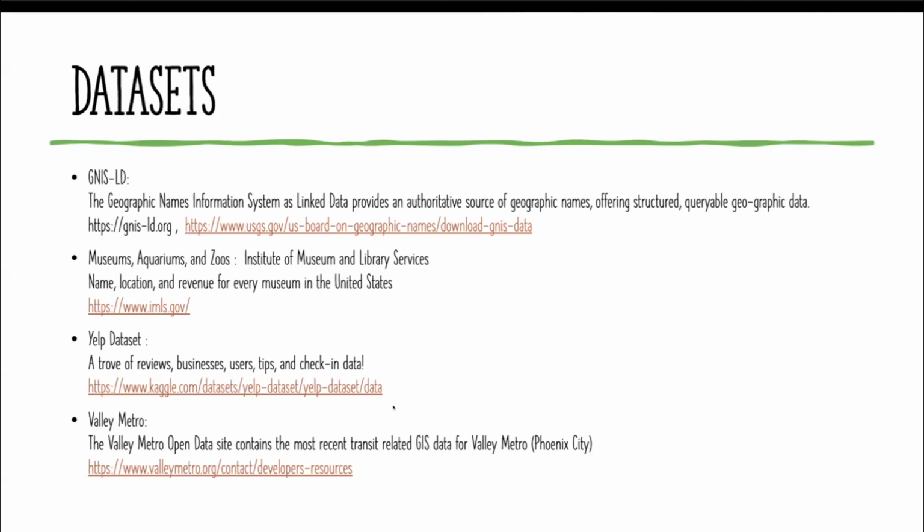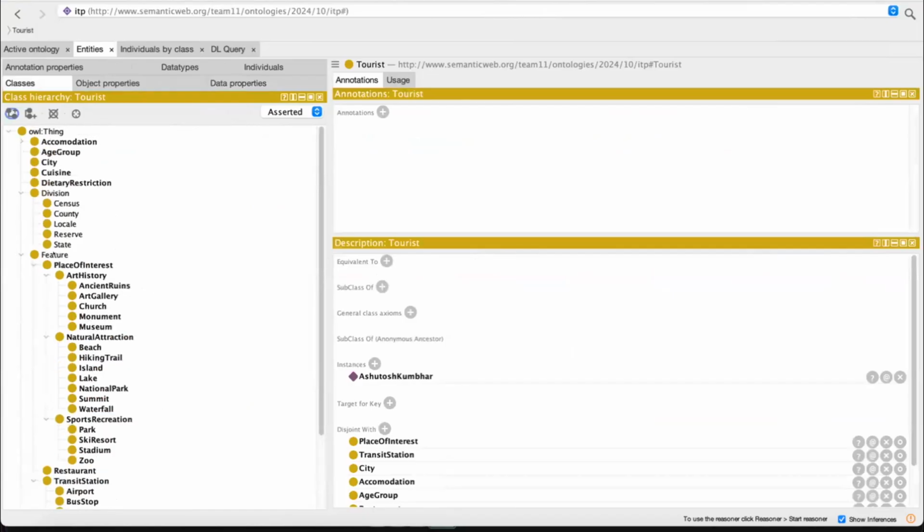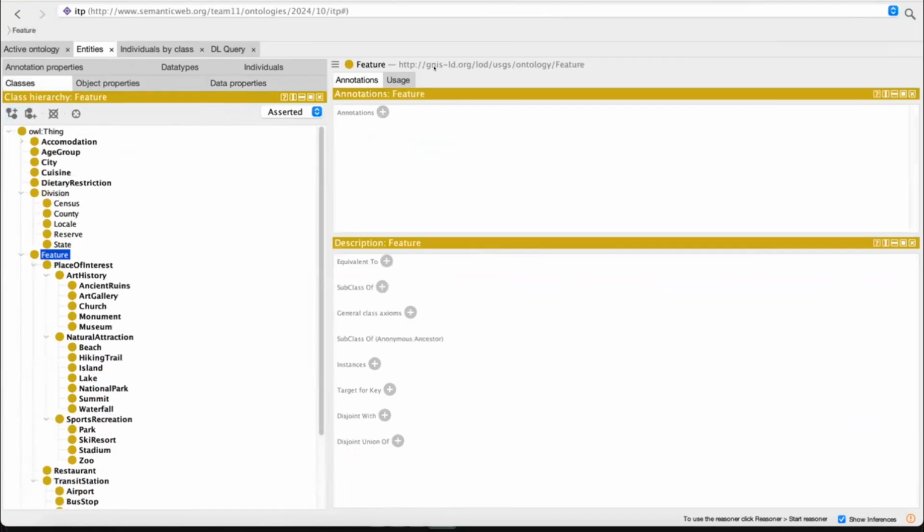And for the transit part, we are currently using City of Phoenix's transit data, that is Valley Metro, and it provides data about the bus stops and the metro stations in Phoenix. Yeah. So coming to the ontologies, as I said, our ITP ontology that we have developed is built on top of the GNIS ontology.